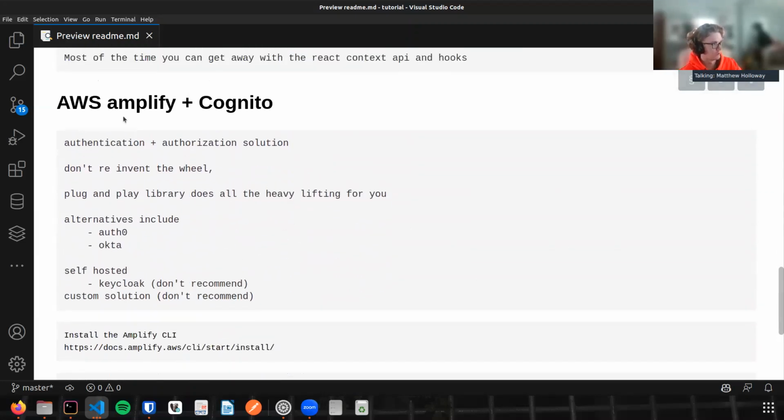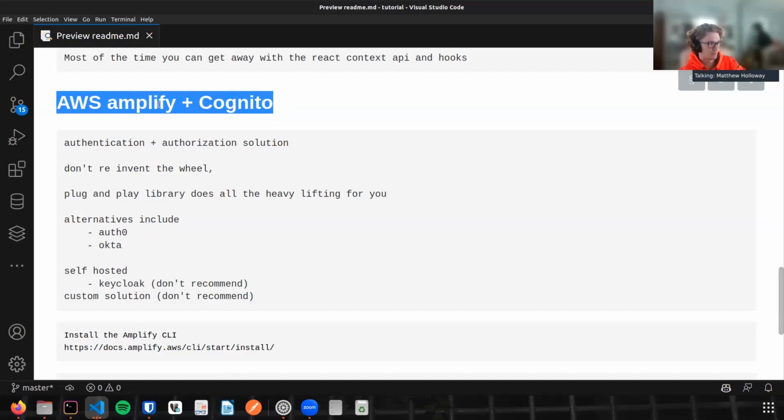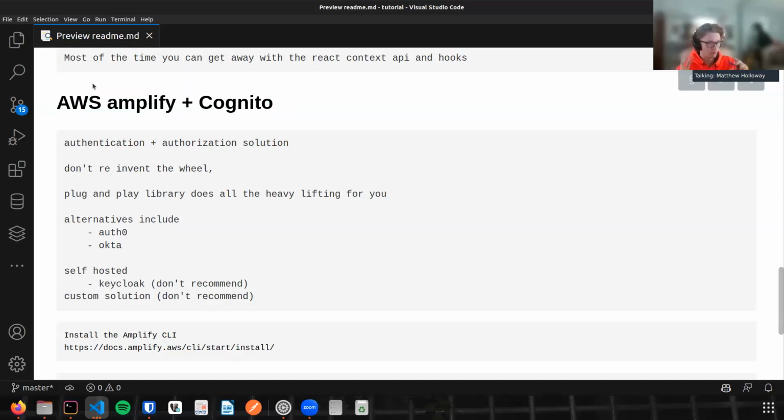And then also Amplify and Cognito. So these are authentication and authorization solutions. I say for authentication and authorization, don't reinvent the wheel. Don't do it yourself. If there are much easier ways to do it, use a plug and play library that does all the heavy lifting for you. AWS Amplify has hosted UI, which means that it'll do all the UI for you. You don't have to do anything. And then Cognito is actually the tool which has all the user accounts on it.